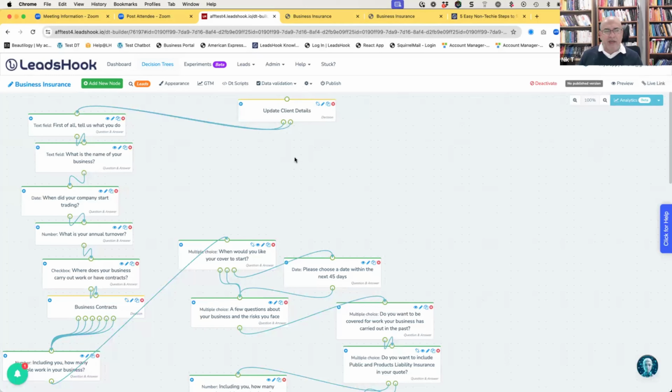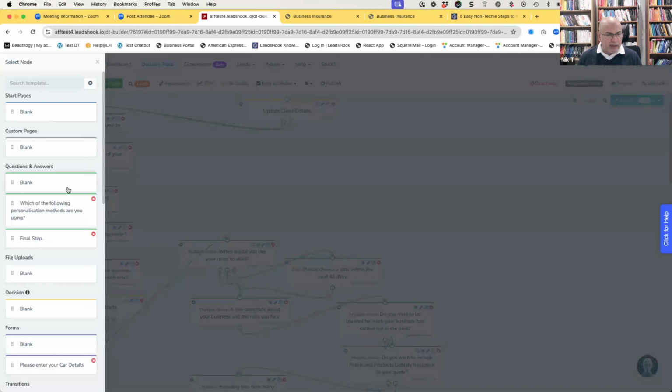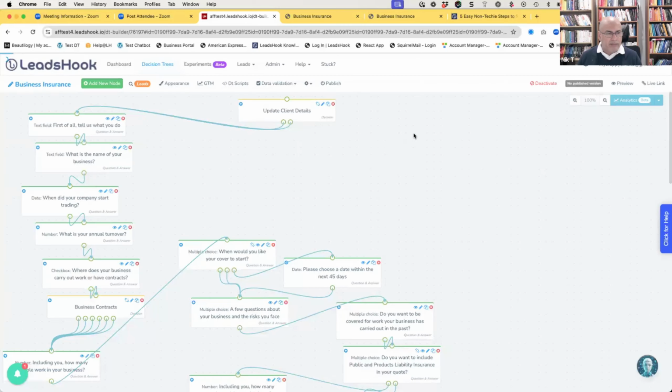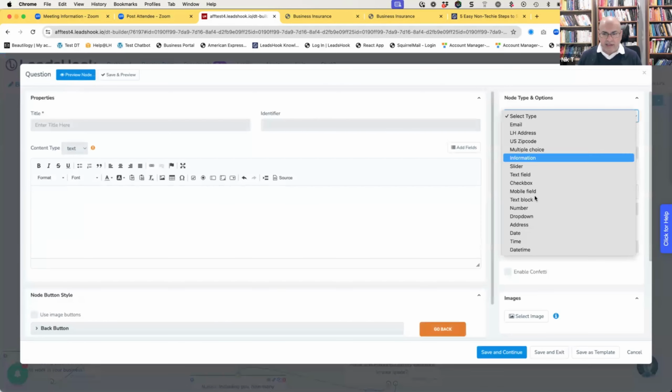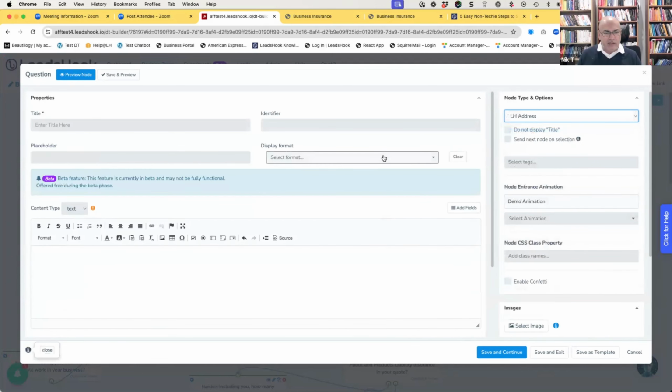Oh yeah, by the way, there's some new updates that have happened inside LeadZook. I'll quickly cover those. The main one being, if I just drag and drop here, these two right here: US zip codes and the LeadZook address part. Yes, it's still in beta, and you can select the full address or you can select the postcode, and that's it. I can add that in, and that's it. So feel free to test that out.